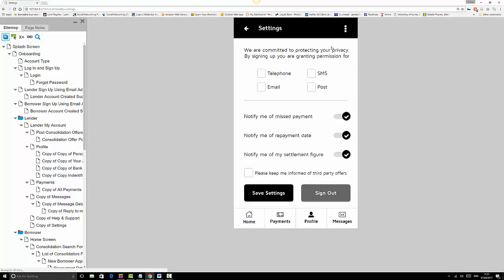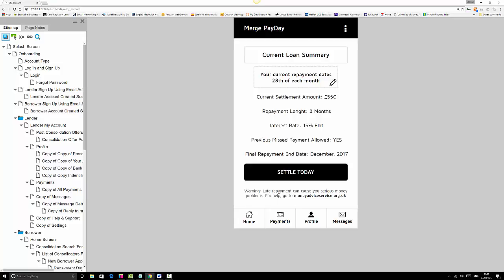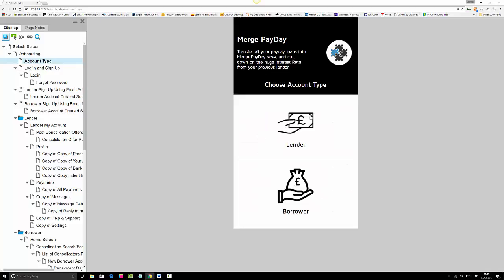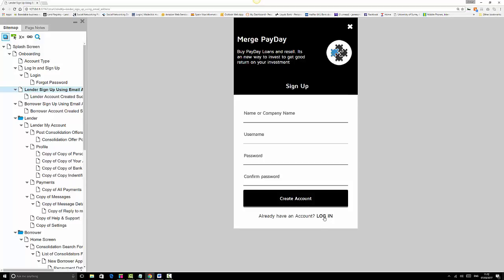Another thing is that we go to the settings area, whereby we can see the settings here, which shows we are committed to protecting your privacy, and you can select which one you have, and you can change these settings. If it's done, then there's a tick mark here, so you have that. And if you want to save the setting, you save the settings, and then it goes back to the home screen. If you want to go back again, you come here, you say you want to sign out of Match PayDay. You can sign out or you can say no. So if you sign out, it goes back to the home screen. And then if you want to log in again, you can come back and log in from here.